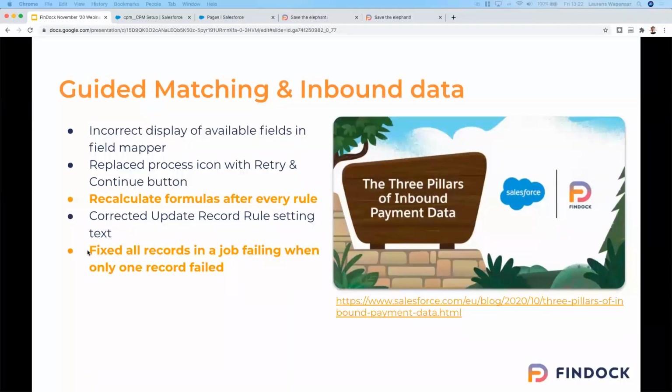Also, a thing I'd like to highlight is that previously when one record in a guided matching job with several records failed, the whole job failed, and now it's just the one record failing. So we don't fail 200 records at once that you have to go to and recalculate.